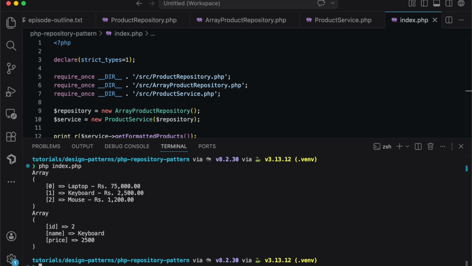That is all for this video. In the next session, we will cover the observer pattern in PHP and understand how one object can notify multiple listeners when its state changes.